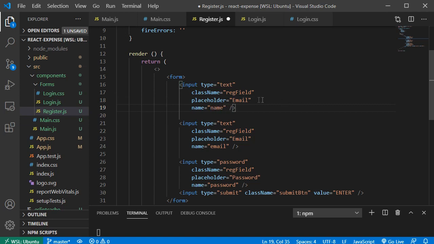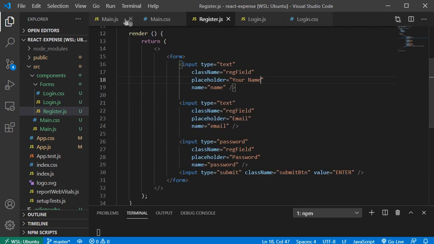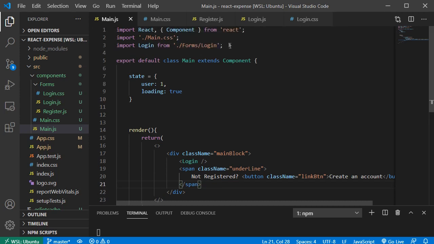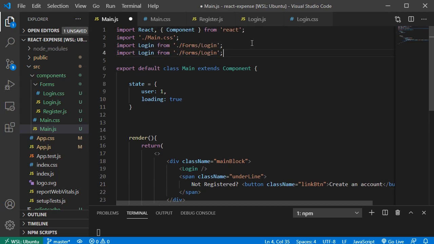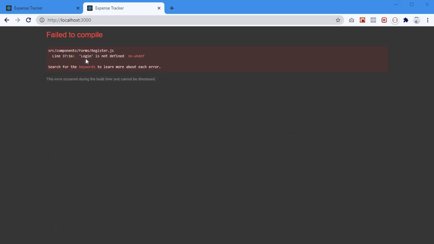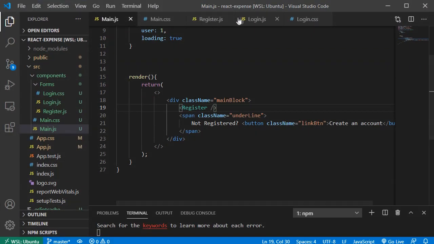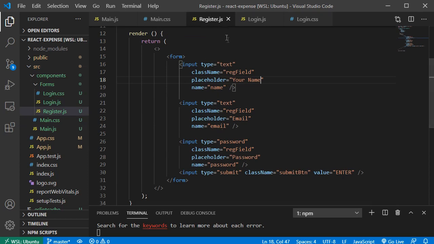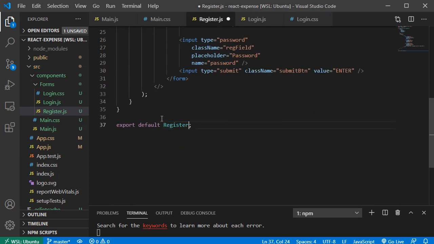Here we'll have name placeholder, your name. So we save it like this, and let's make sure everything works fine. Let's import it in our main.js file, component register. And now where we have login, let's replace it with register, just to make sure that the form of login is not defined. Don't forget to replace in the register.js the name that you export.